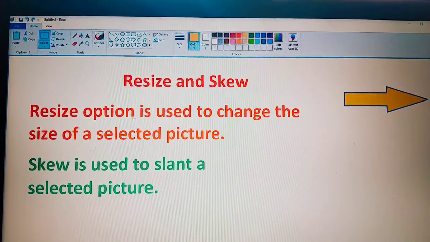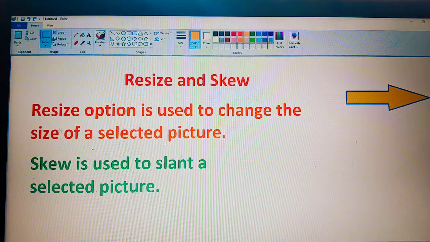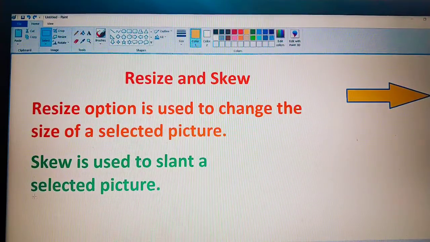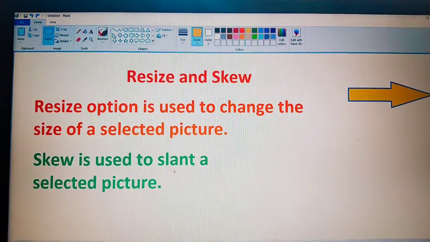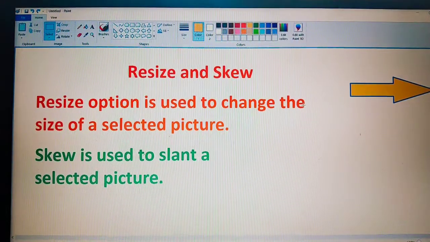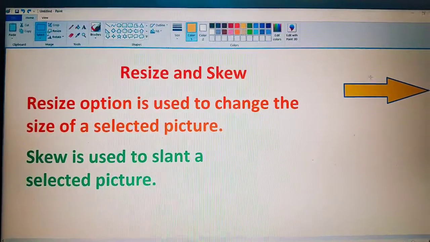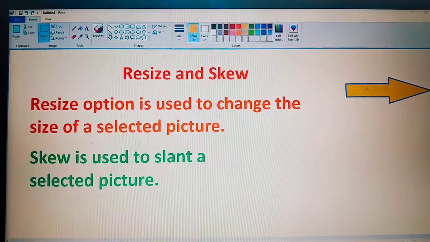Resize and skew. Resize is used to change the size of a selected picture, and skew is used to slant a selected picture. To resize or skew an image, follow these steps. Let's resize or skew this particular image.